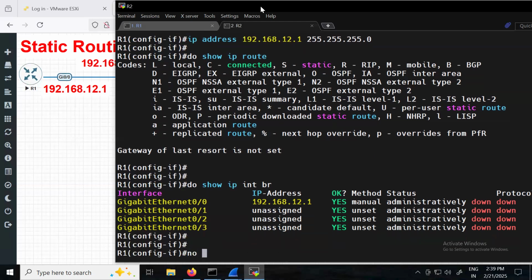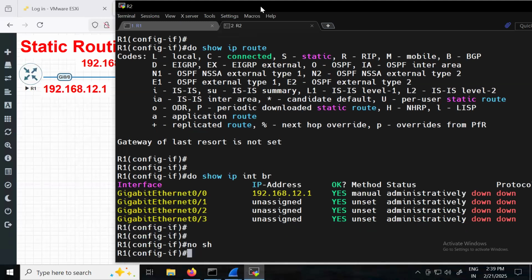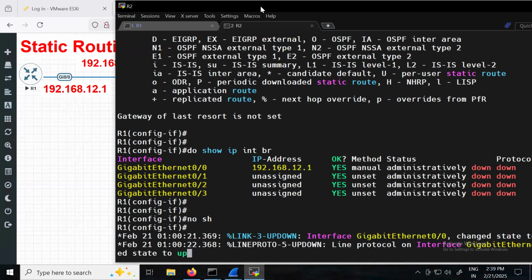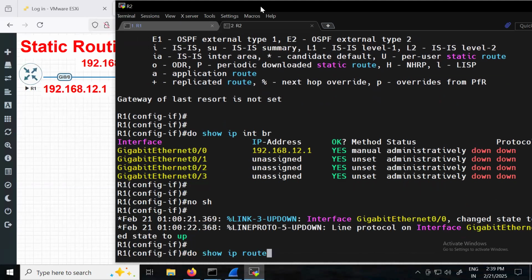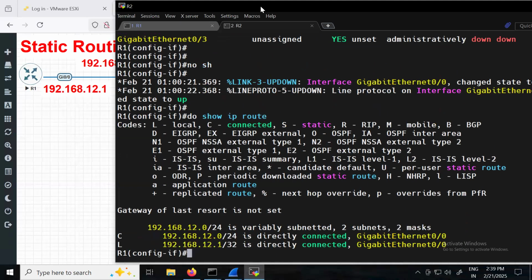Okay. If I no shut it, the interface will be up, right? If the interface is up, the route has been added. Correct? So can you say that when you assign an IP address, routing is added? Then what can you say?